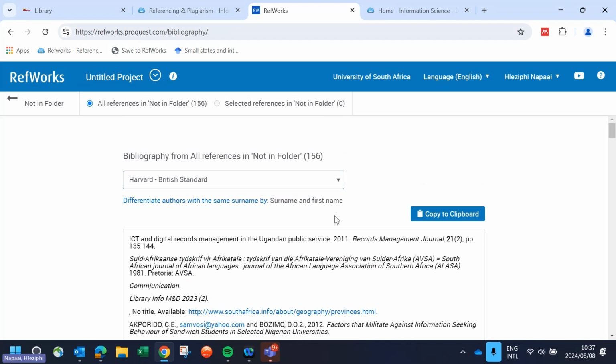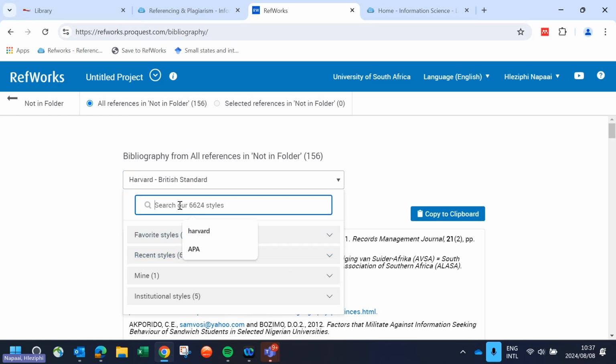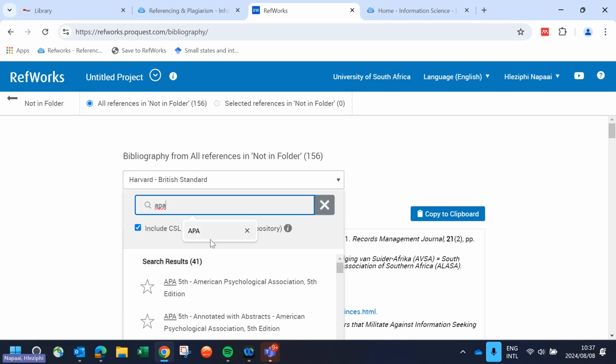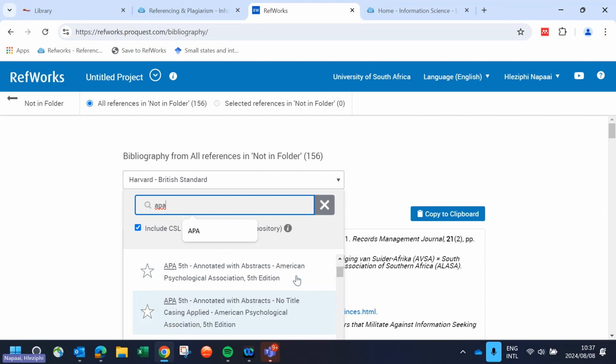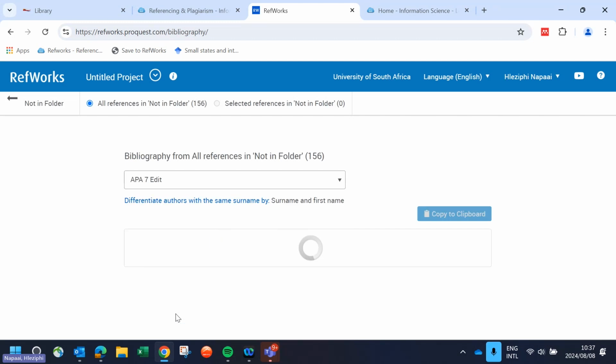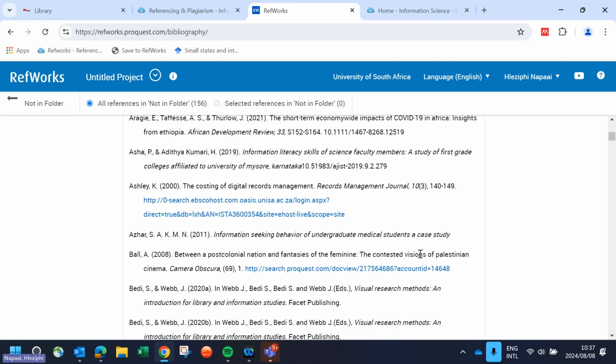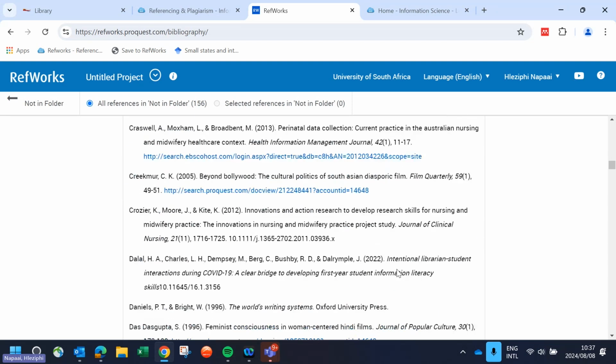Let's say, for instance, I've decided no. My supervisor says, no, let's not use Harvard British. Let's use APA. I can go and search for APA. It will give me all the variants of APA, and then I just click on whatever edition my supervisor has advised me on. And then I say APA 7, and then it edits all my references again into that particular style.